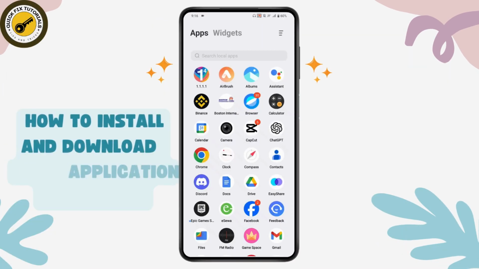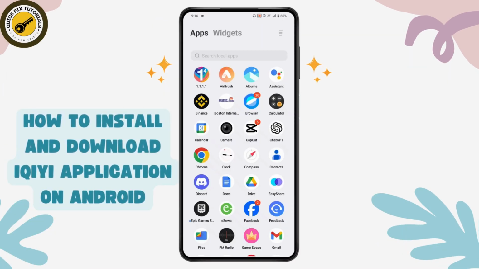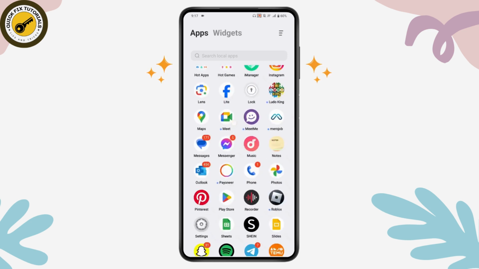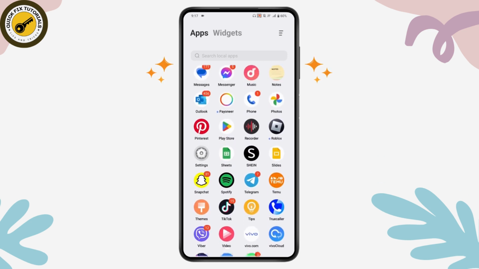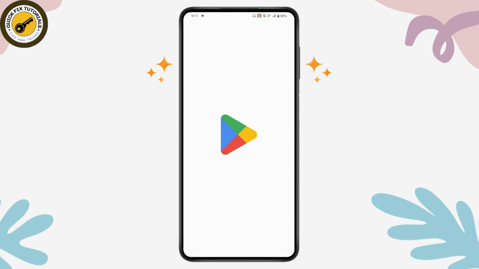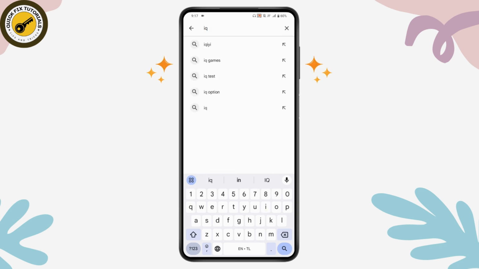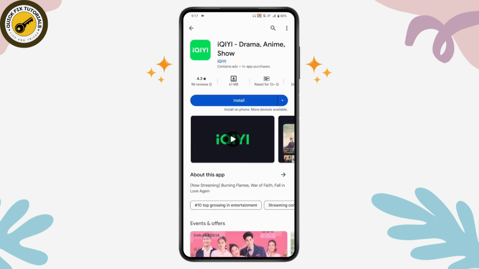How to install and download iQIYI application on Android. So if you want to download and install the iQIYI application, then first you need to check your internet connection, and then you can simply tap on the Play Store or open up your Play Store. Once you've opened, go for the search and then search for iQIYI. Once you've searched here, you will have the application.